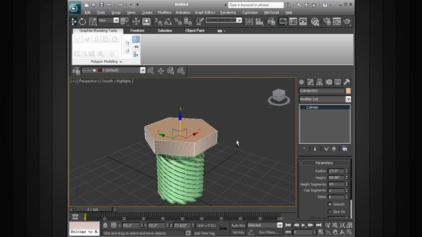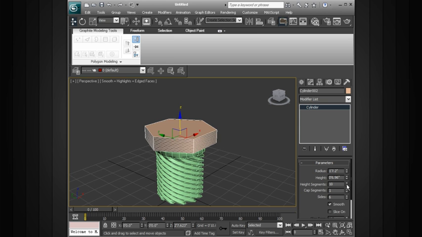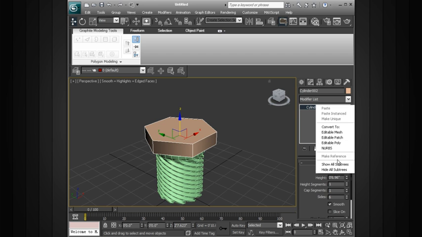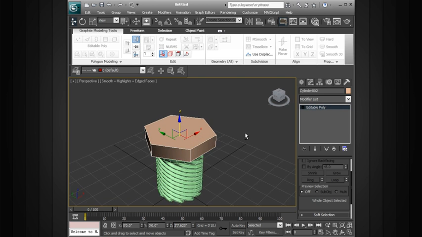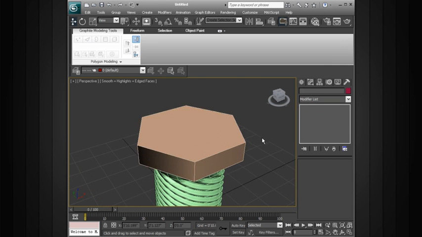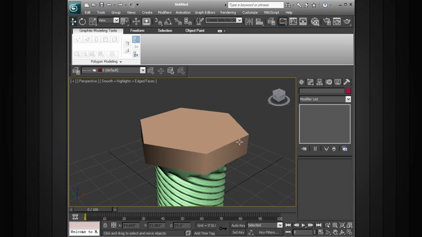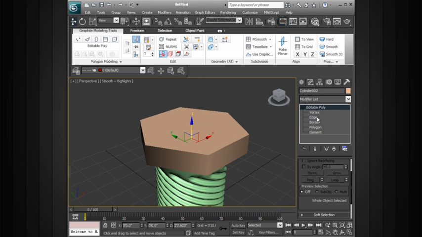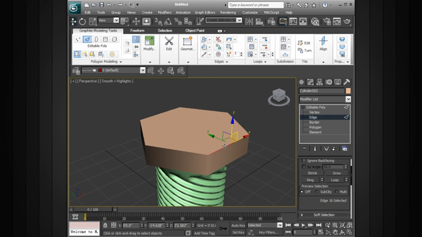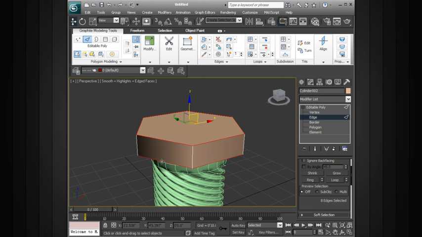Okay, we can look at the number of sides. We don't want that many height segments, so we'll take that down. And let's go ahead and convert this to an editable poly. Now, one of the key giveaways that something is CG is these completely hard edges. So we want to actually kind of cut those off a little bit. And to do that, we'll select the edges that we want to change. And so I'm just going to select all of the edges on top and bottom.